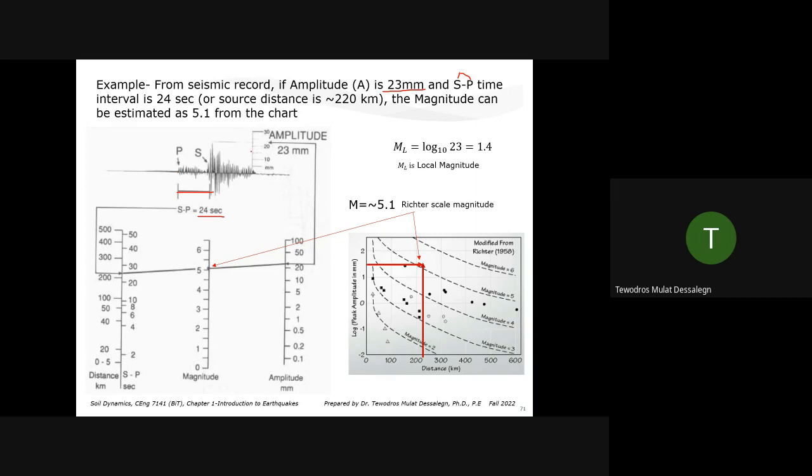So if you know the peak value, the local magnitude from the Richter equation gives you 1.4, the logarithm of 23 to the base 10. Then you can use that modified Richter chart. There is also, if you have 24 seconds as the time duration between S wave and P wave, using that distance equation, what distance it is from. So you can use either the distance or you can use the time. This is also another way of presenting the Richter scale.